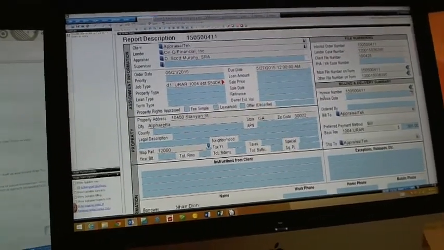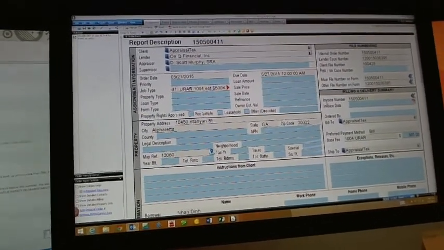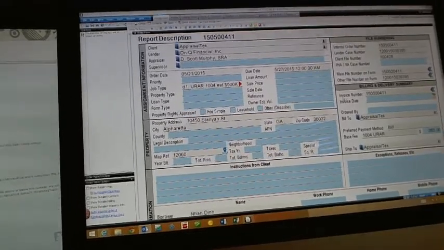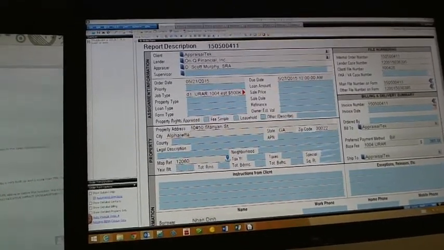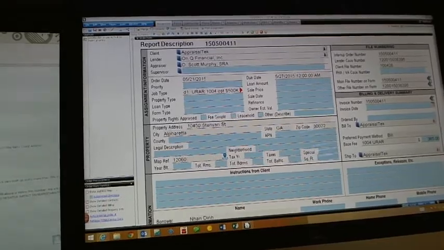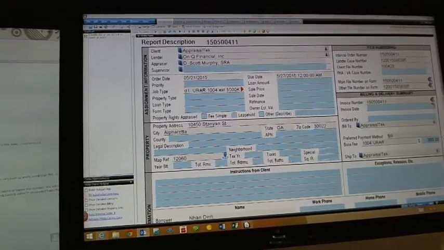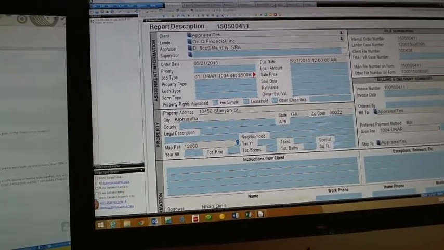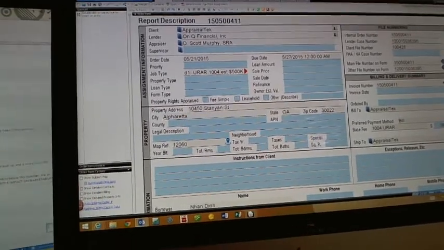Okay, we're back talking about the flow of work. So we're working with this job on Stanton Street, and last I was in the appraisal desktop. I clicked on my property. I opened it. So now it brings it open in this field.